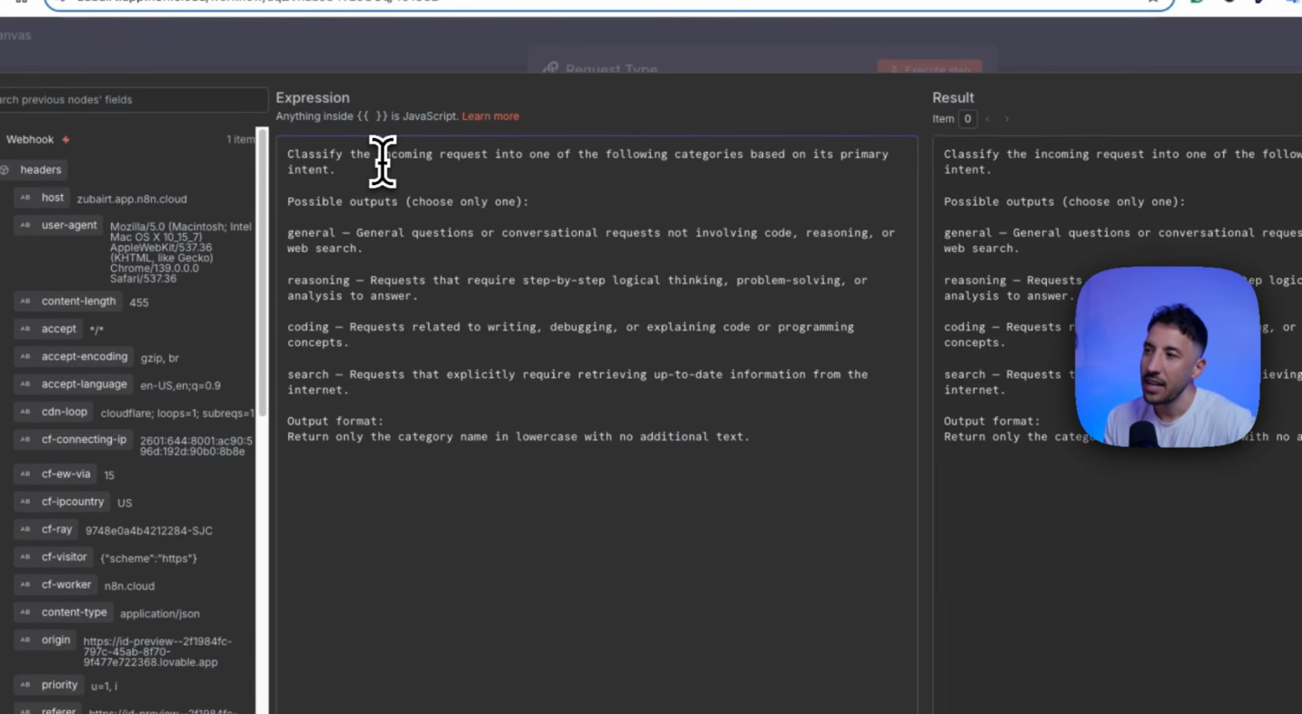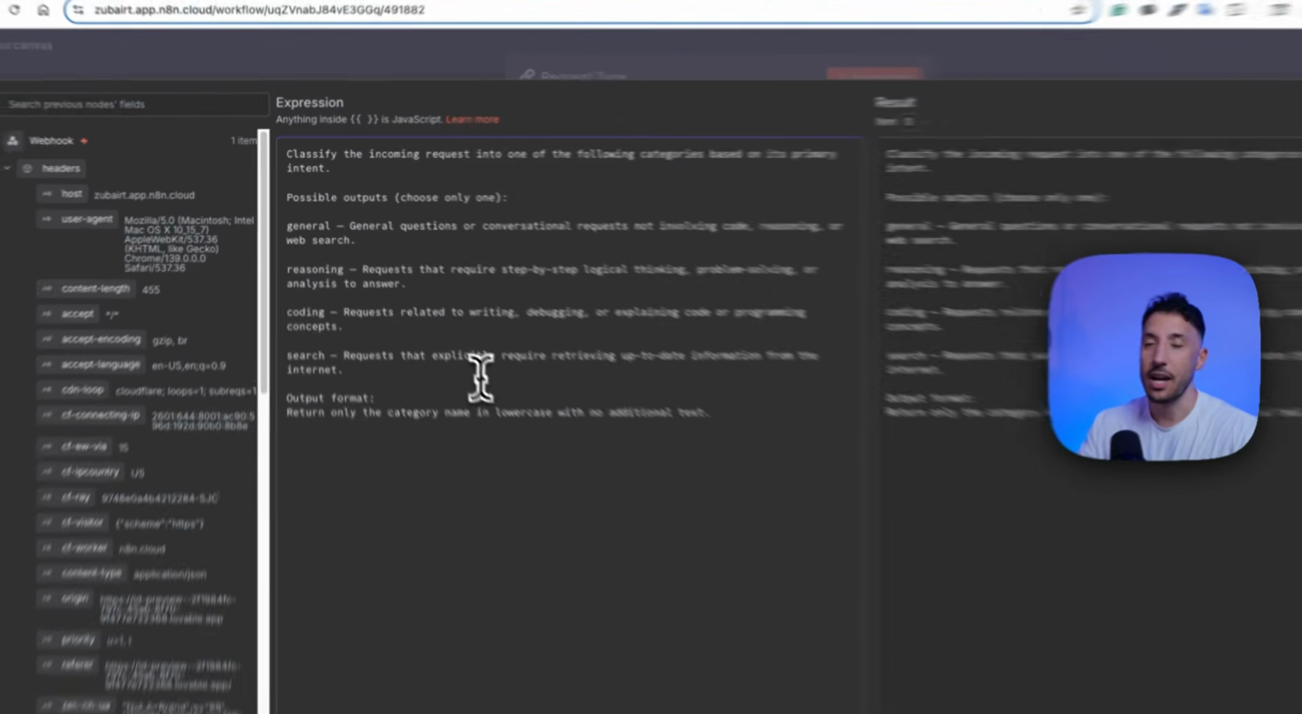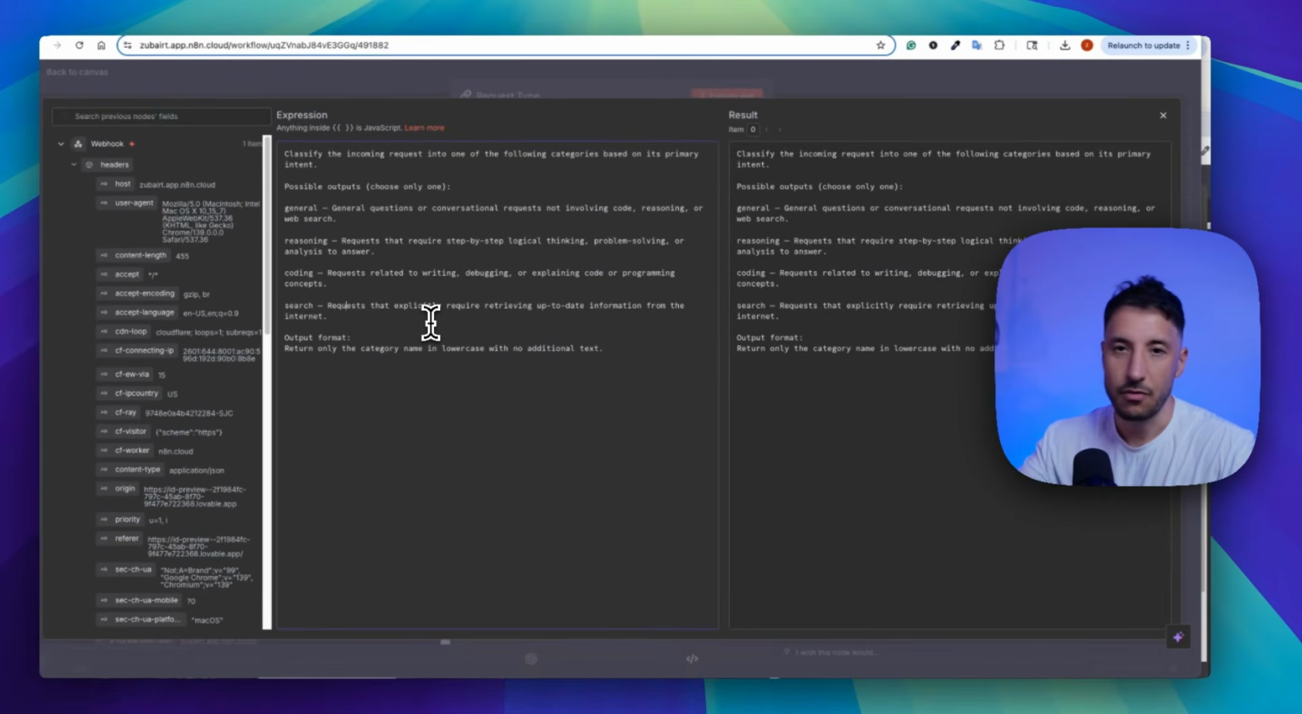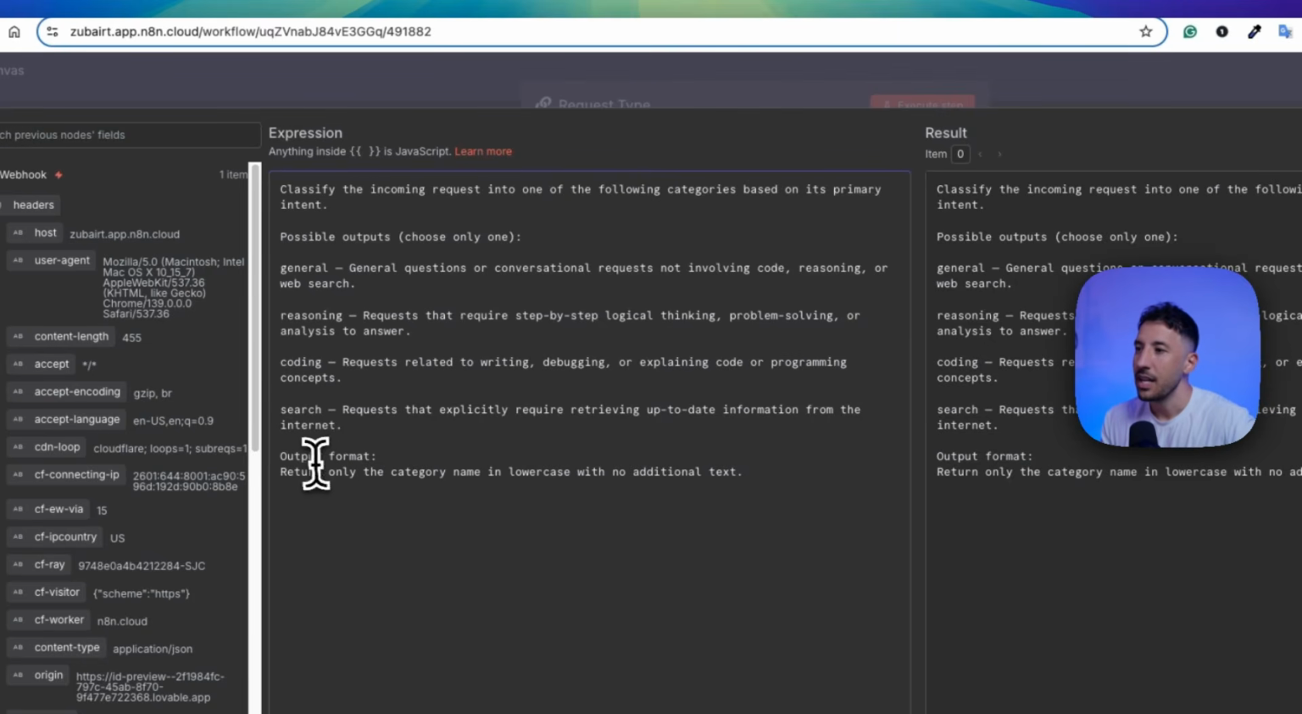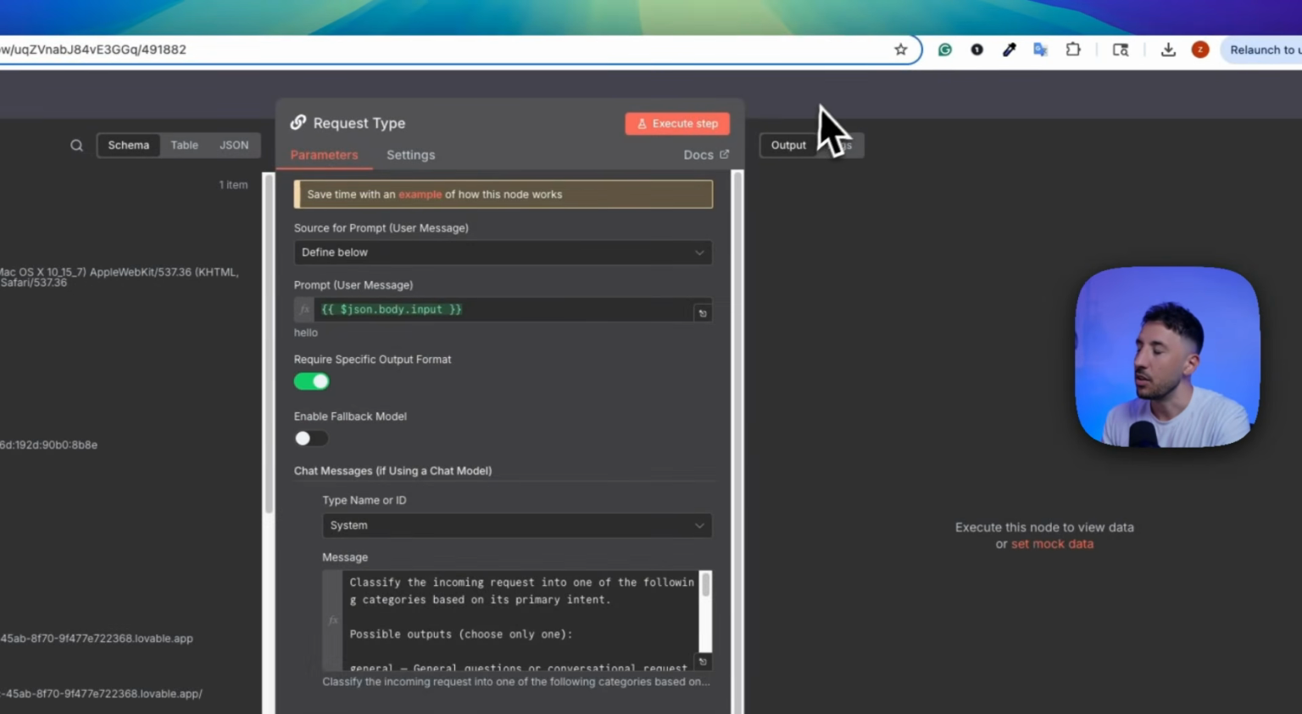So I'm saying classify the incoming request into one of the following categories based on its primary intent. Possible output, choose only one. General, for general questions or conversation. Reasoning, requests that require step-by-step logical thinking. Coding, requests related to writing, debugging, or anything related to code. And then search, requests that explicitly require some kind of information that's from the news or up-to-date information, right? And then the output format, I'm just saying return only one category in lowercase with no additional text, because we want to control the output of this particular node right here, right?